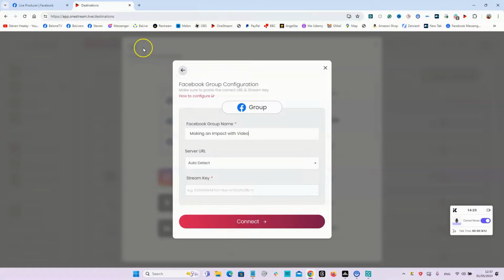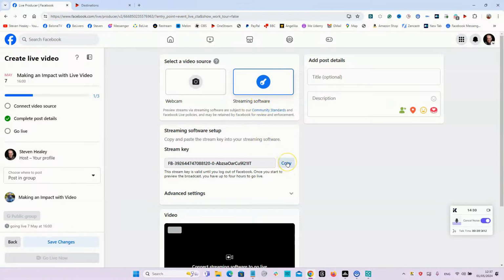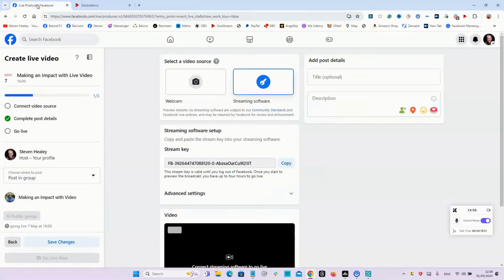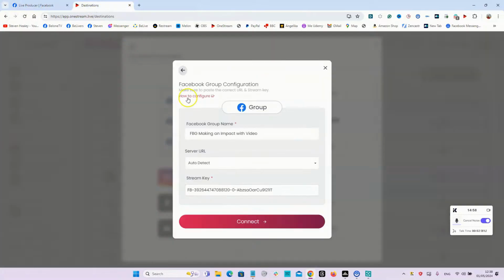So I copied that earlier. And then the stream key, and that's what is actually on the event. So we just need that one piece of information, the stream key, bring it over and set up the destination with the stream key. Now what I've done is I put FBG in front of the group name so that I know this is a Facebook group. It's going to auto detect the server, and it's going to use the stream key that I've just copied from here. And this gives me a new destination that can broadcast to that single event. So let's connect.